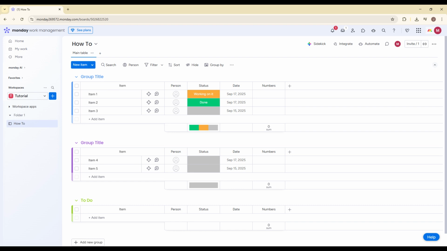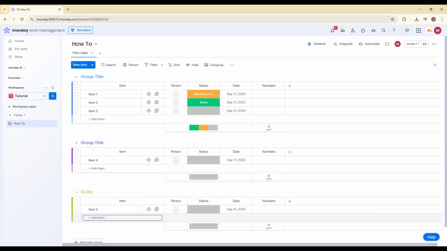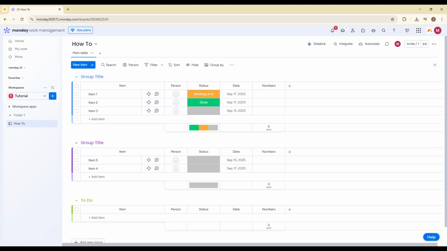You can also drag items between groups. For example, when a task moves from To Do to In Progress, simply drag it into the correct group. This makes Monday.com very flexible and visual. So, to quickly recap, Workspaces organize departments or major areas. Boards manage specific projects. Groups organize tasks within a board. When you understand this structure, Monday.com becomes much easier to use and scale as your team grows.